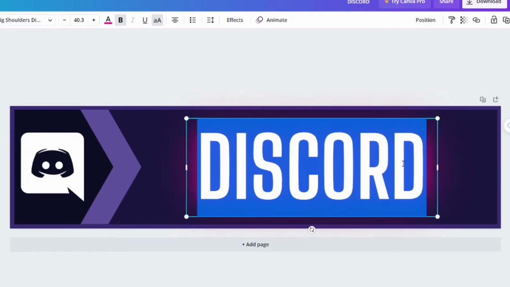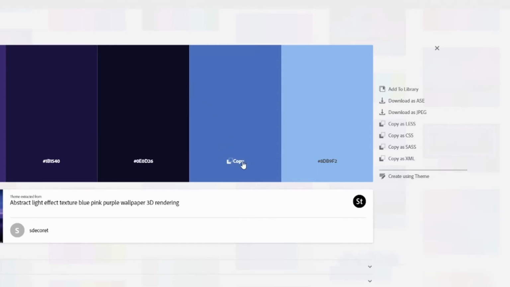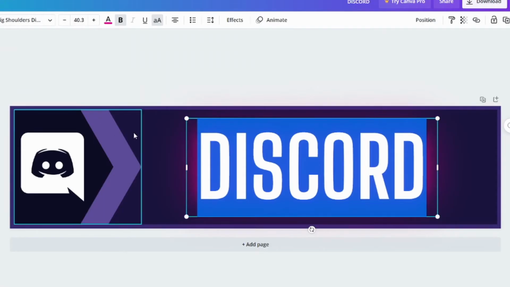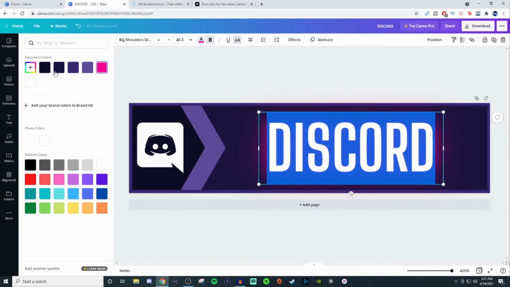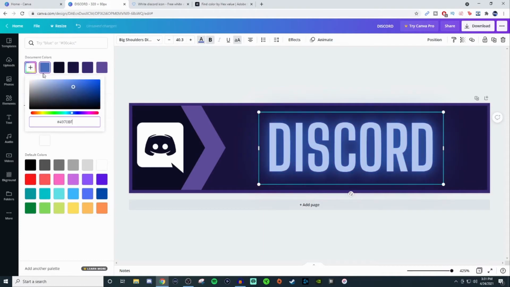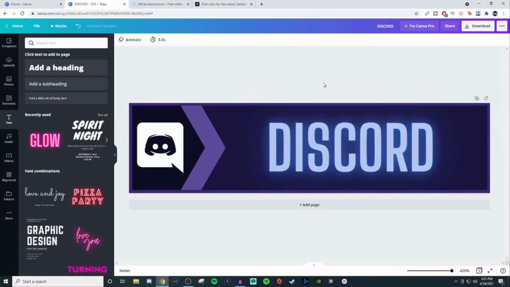And let's see, for our color wheel, we can go with maybe this blue or this blue. Let's try this one. All right, so we got that. Perfect. That is a perfect blue to go with that. And that would be your panel.